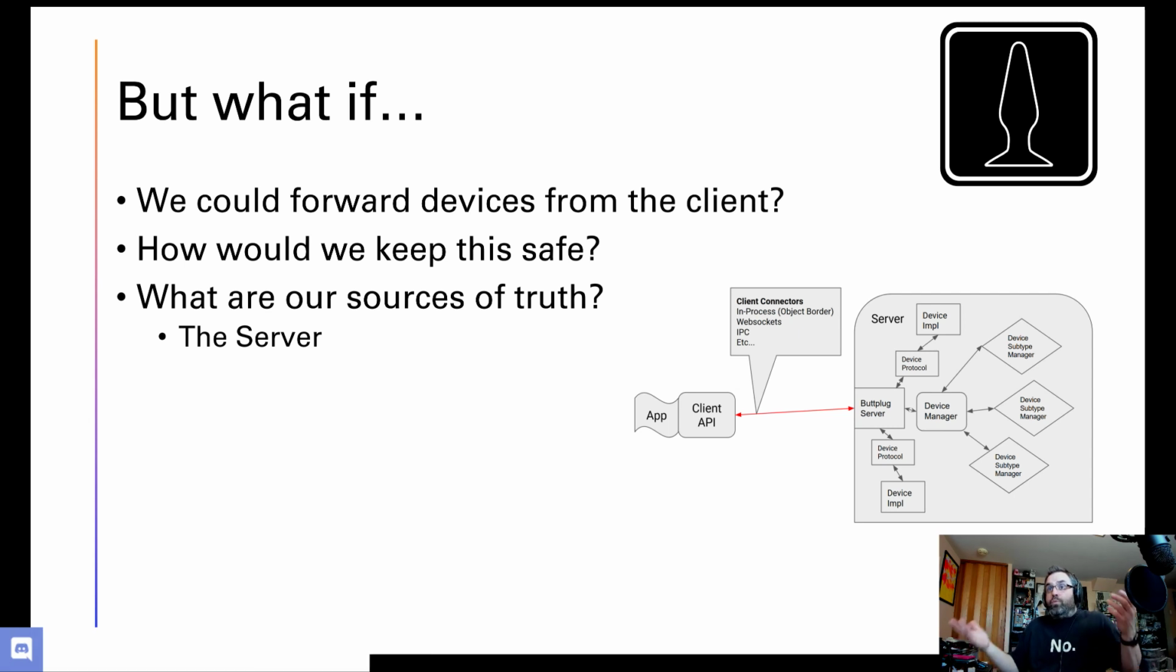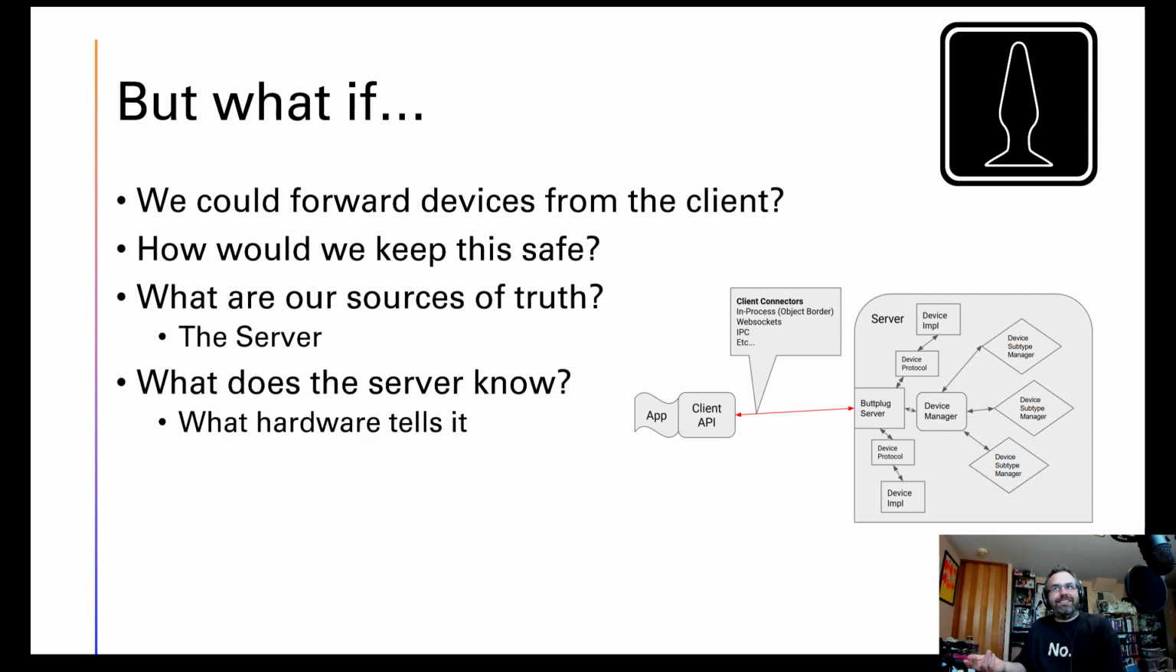And so those are the things we know about that vibrator. How do we know those? Because we've entered them in a configuration file. And that's the thing: how does the server trust its data? Because the only thing the server knows is what the hardware tells it.